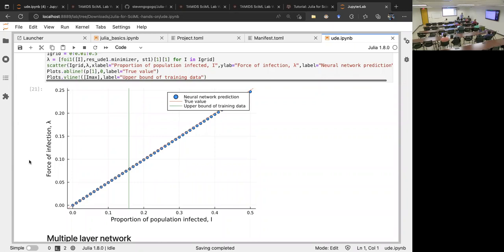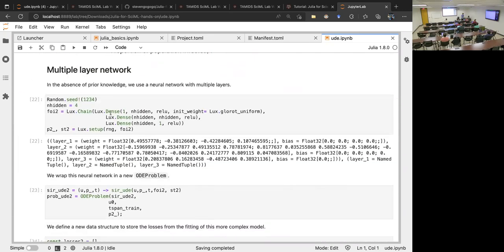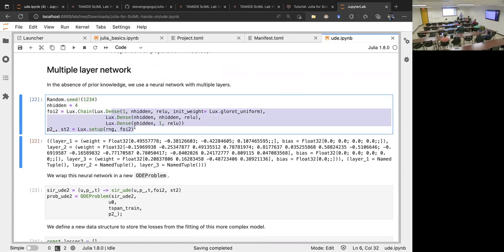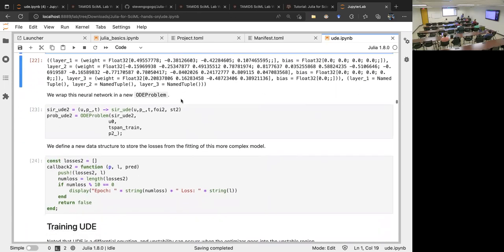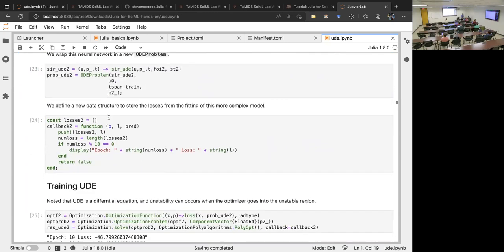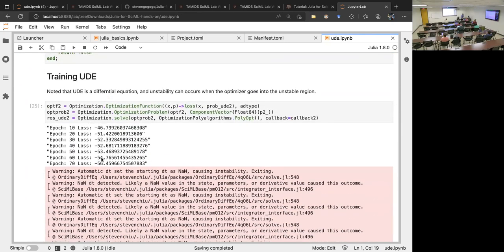But we always want the neural network as big as possible in our research. So there are some scenarios where we may want to use a multiple layer neural network to get better performance on the training data set. But what will happen here? Just like I said in the presentation, we will have a very bad extrapolation. But to begin, with a multiple layer neural network we basically run the same pipeline, build the ODE problem again, and train the neural network.